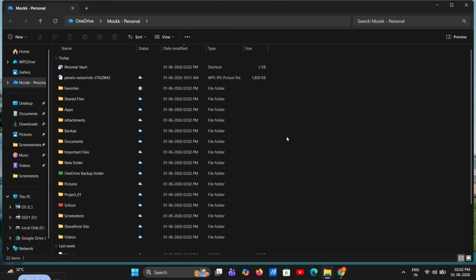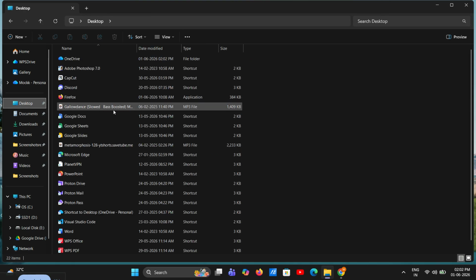So just to recap, the process is open the OneDrive Cloud icon, go into Settings, open the Account tab, unlink the PC, sign back in, click Change Location during setup, choose your new folder, and finish setup. That's the full process for changing your OneDrive location on Windows.